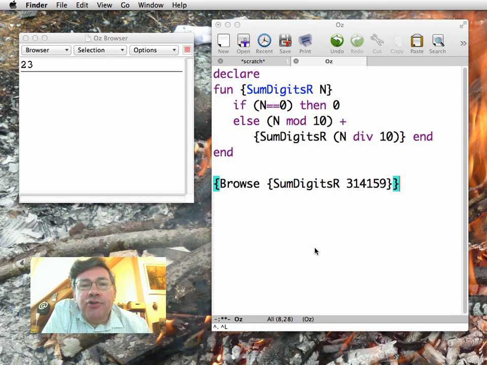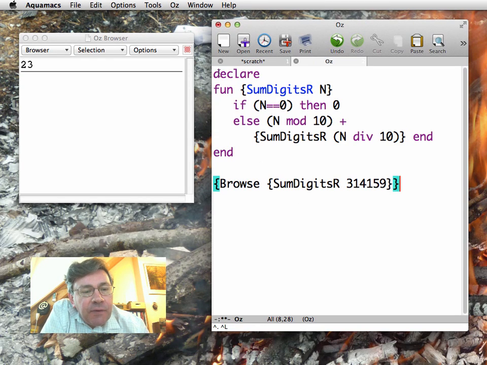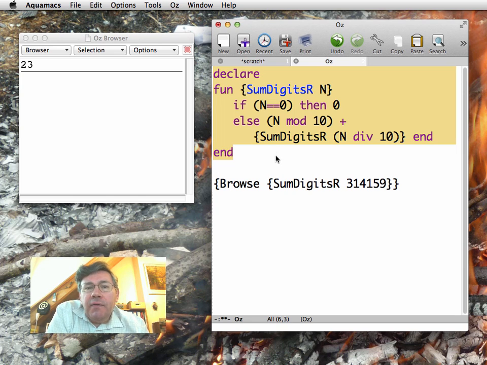The sum of digits function that we defined in the last lesson, here it is, seems to be so simple and natural that there's no other way to do it. But this intuition is actually completely wrong. There is a very different way to write sum of digits, which is actually a lot better.